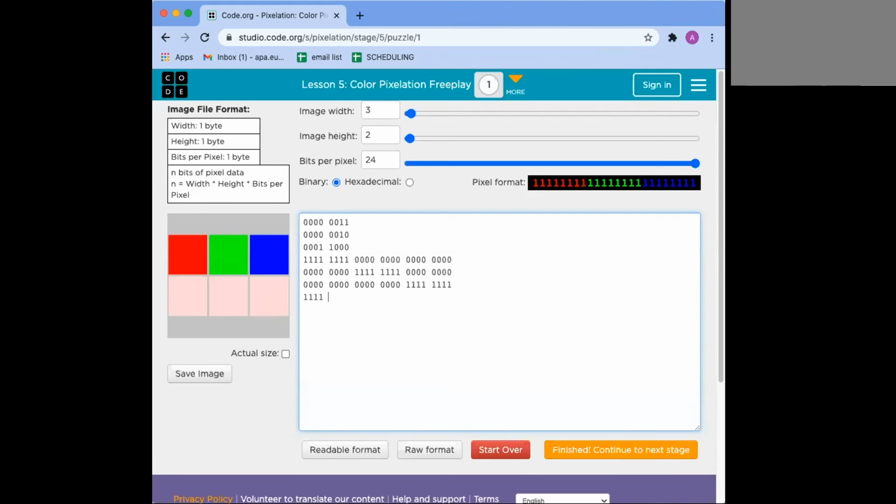So for R, we're going to give it the full value. G, we give it the full value. We don't want blue in this, otherwise we wouldn't get yellow. And there's our yellow. You might have also noticed that if we mix all of the colors together, we get white. So full on colors for all of them, we get our white color.